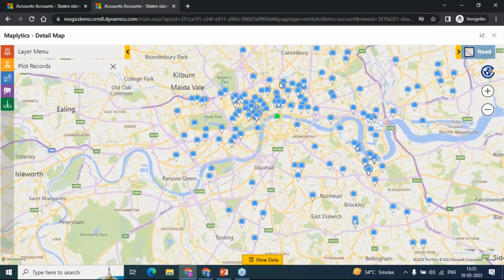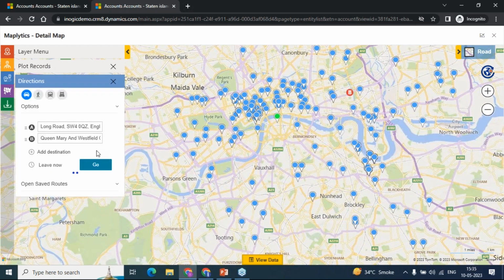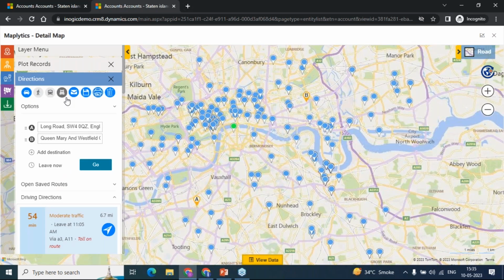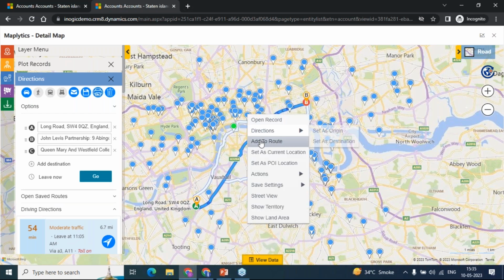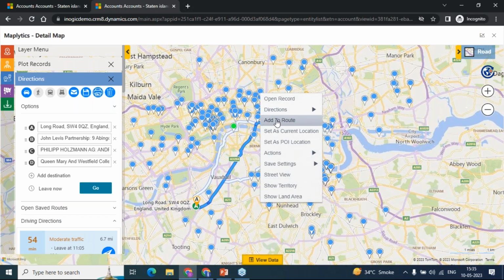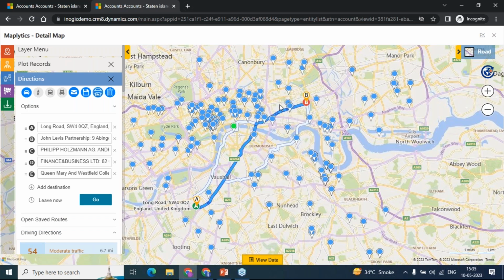Here I have plotted some records. Let me just go to the direction card. Here you can see there's a fourth button, which is the truck button. I'll just add some more records. Okay, so let's say these are the records that my truck driver should go and meet and deliver the goods to. Here I have selected some records, and you can see the records have been plotted over here. Now you can click on this truck option.